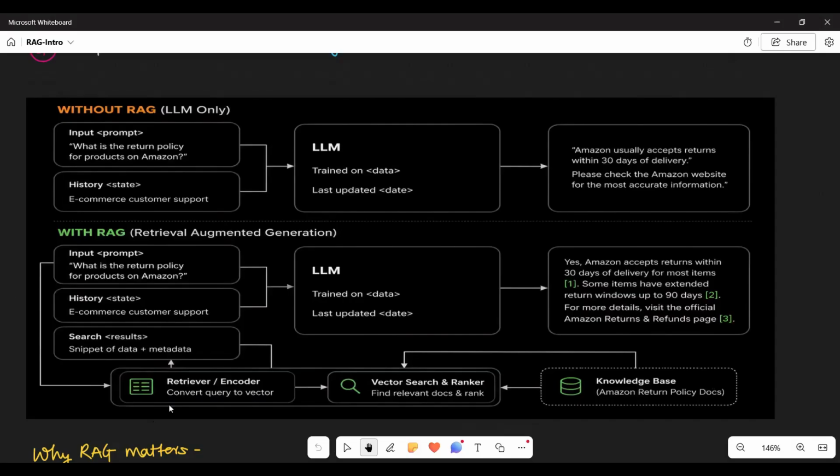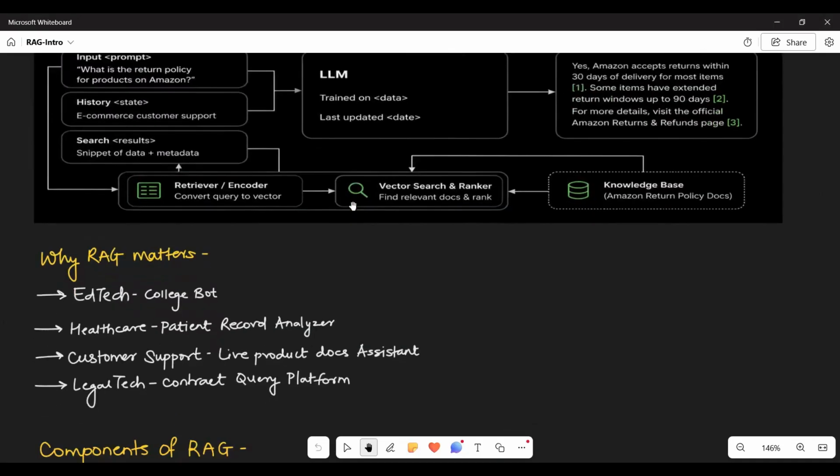You can see a retriever, encoder, vector search, and ranker knowledge base. This we are going to see further in detail in the further videos. Okay. Now what are the real life applications of RAG? Why it matters? Before we build out our technical pipeline and go into further details of the RAG architecture, first it is very important to understand why we are studying RAG.